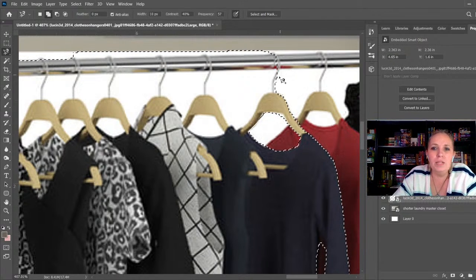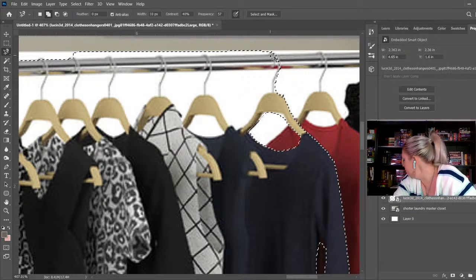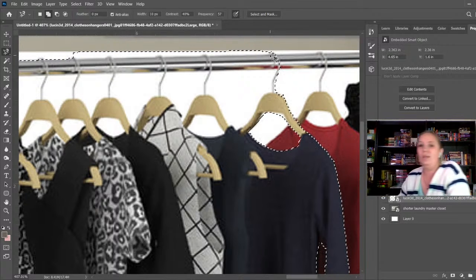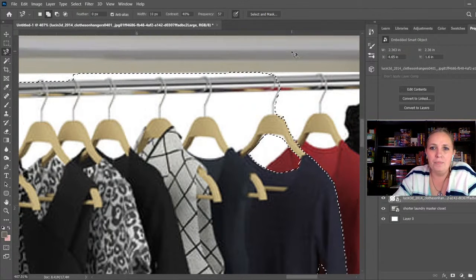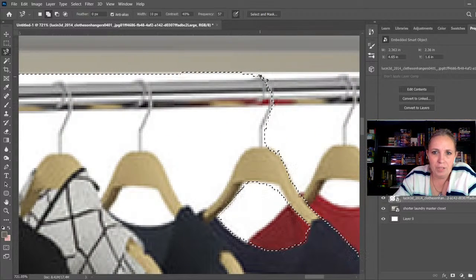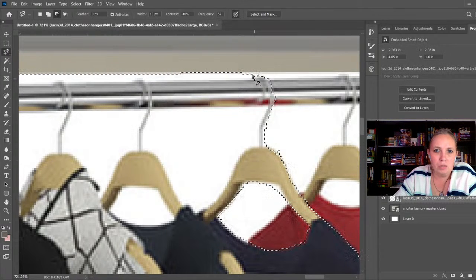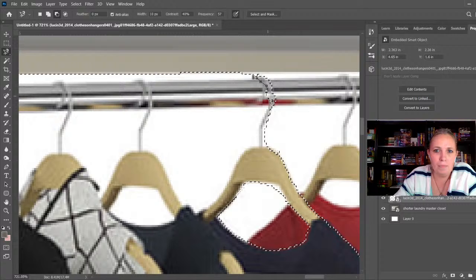When I'm doing these selections, I'm toggling using the Alt key. You need to put batteries in an Xbox. All right. So I'm using the Alt key to either add or subtract from my selection. If I've got the plus sign, that's an add. If I've got the minus sign, like you see right there, that's a subtraction. I'm going to come over here with the arc of that hanger.